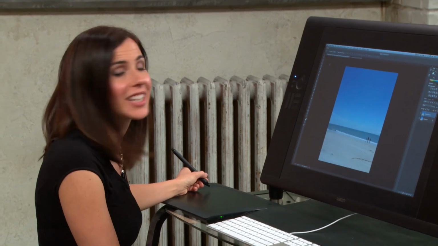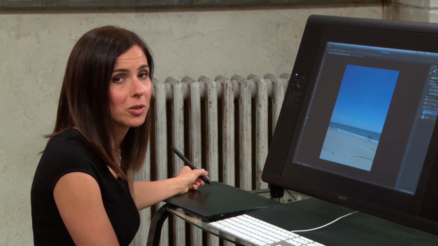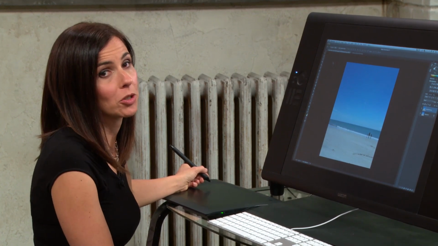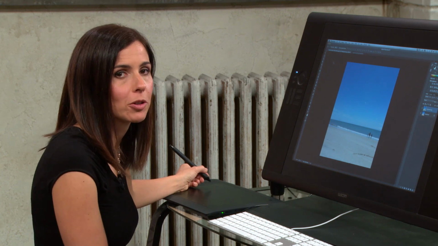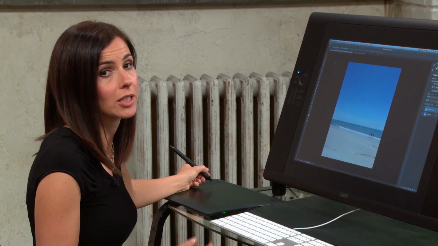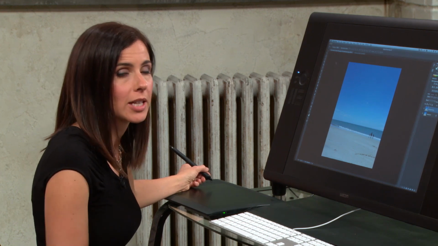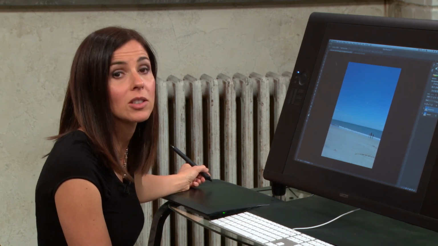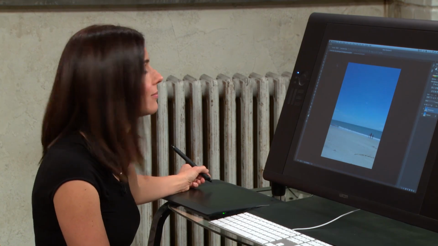Welcome back. In this lesson we're going to be using the Content Aware tool, and first we're going to show you how to do it to clean up a photograph to get rid of unwanted details, and then we're going to show how to use the Content Aware Move and Extend tool to get a little creative with what you can do with this tool in your photos.